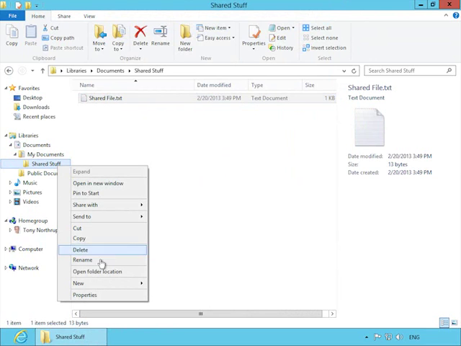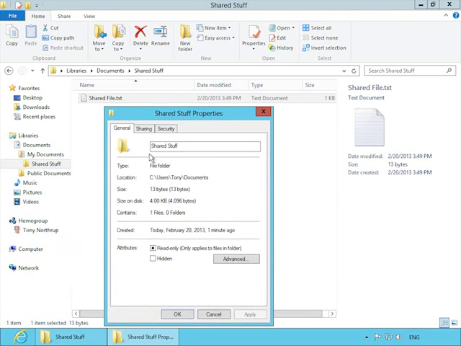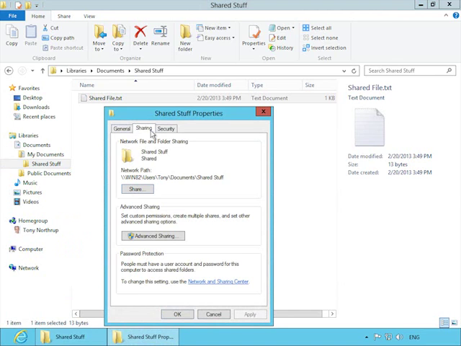Now to share it, I'm going to right-click it and then click Properties. From here, I'll go to the Sharing tab. Now there are a couple of different ways to share folders. The Share button here makes it really straightforward. It gives you a very simple wizard-based interface, and it's meant for home users. Let's not bother with that. Let's go to the advanced stuff.